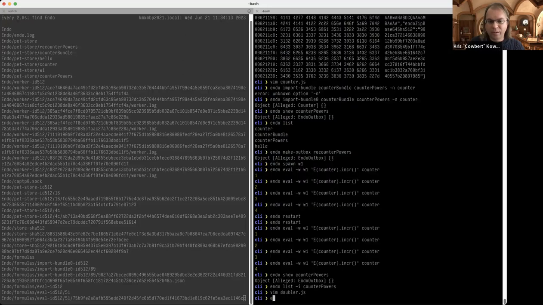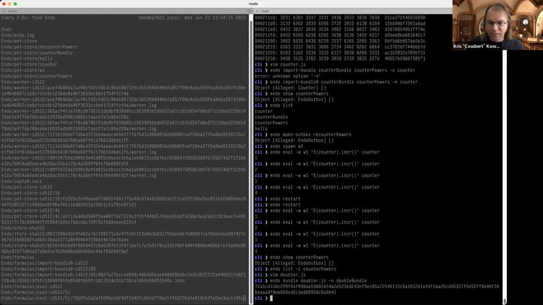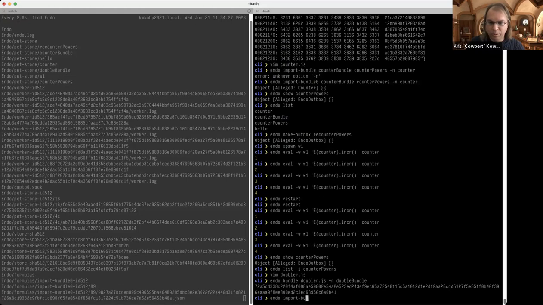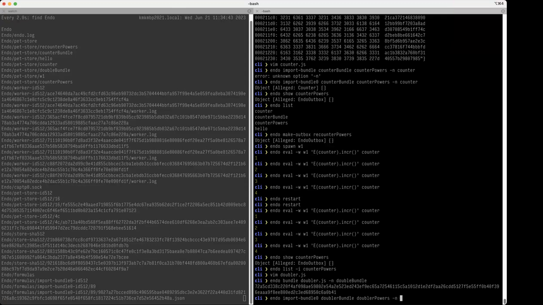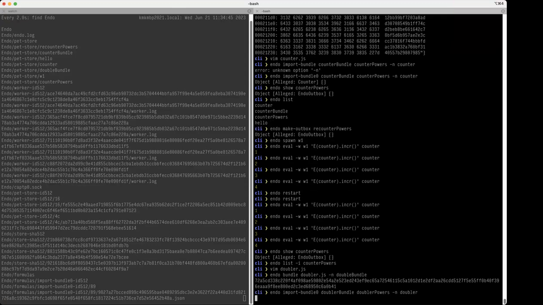And to do that, I'm going to do endo bundle doubler as double bundle, endo import bundle double bundle with import bundle zero, doubler bundle, doubler powers. That's going to create a new outbox for the doubler and create a new doubler instance.